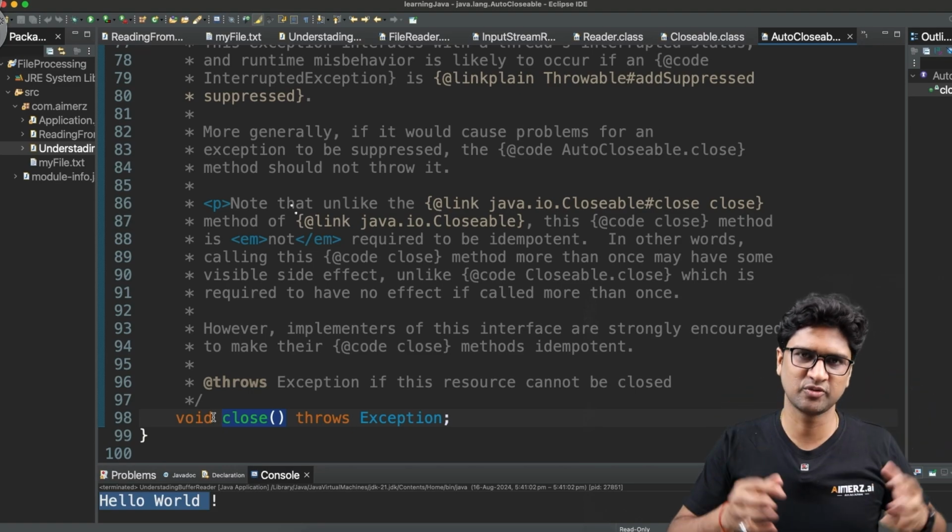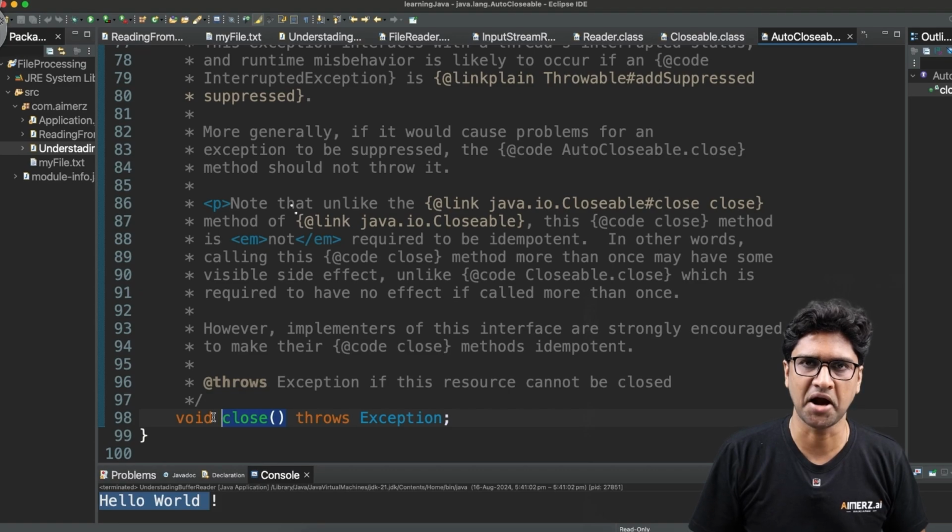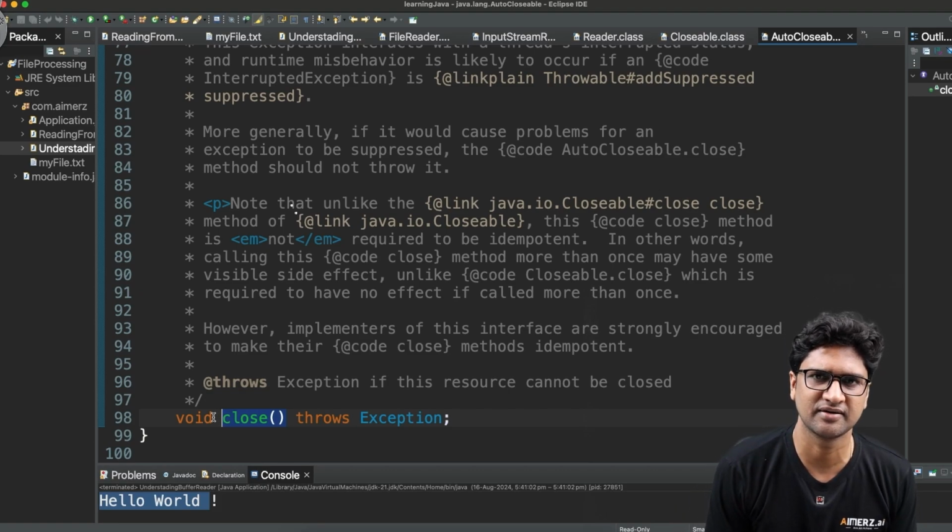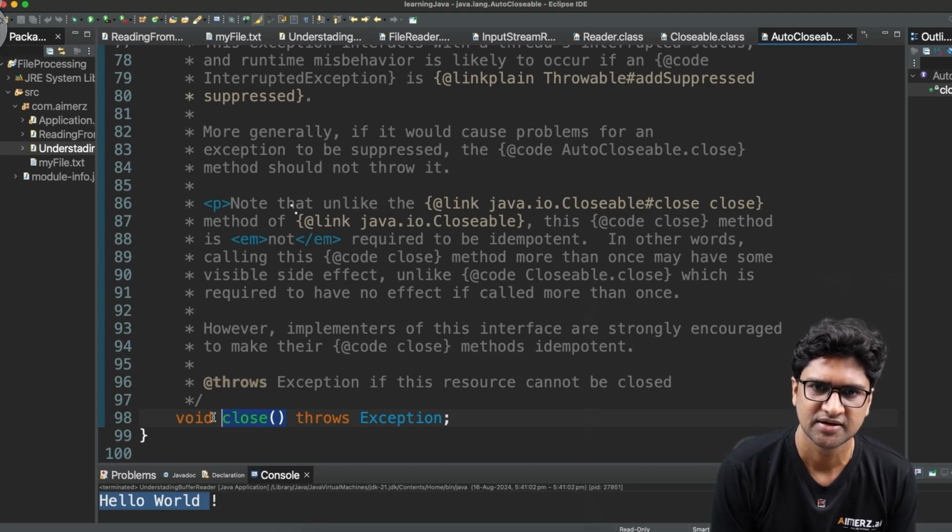So you don't have to rely on what all methods are internal in Java. Almost all the IO operation classes are implementing this Closeable interface. If we want, we can create our own. Let's see how we can do it.